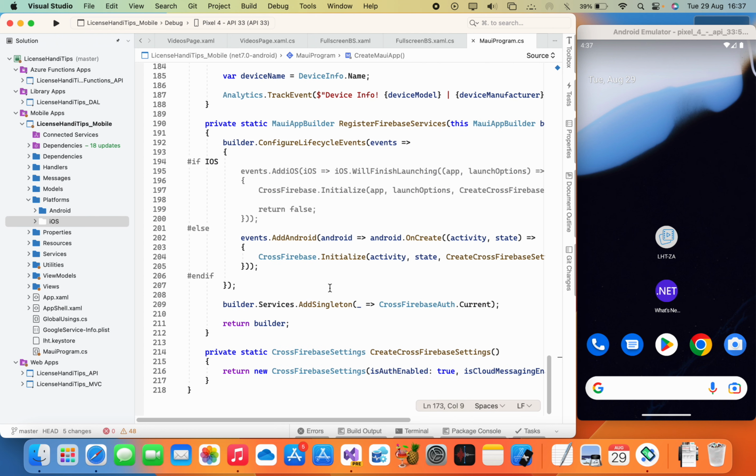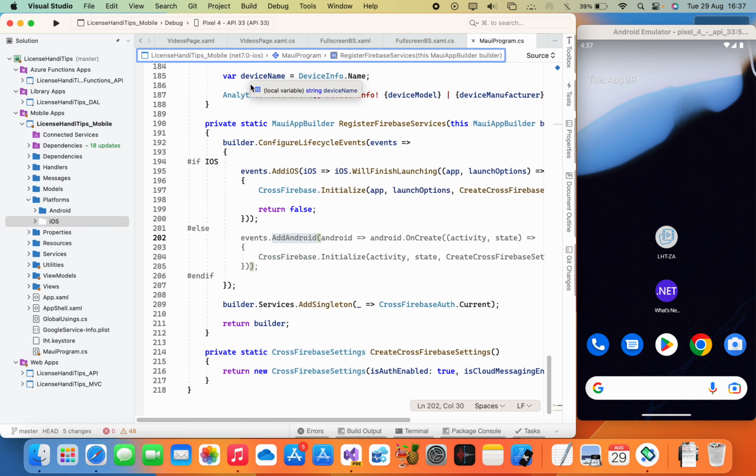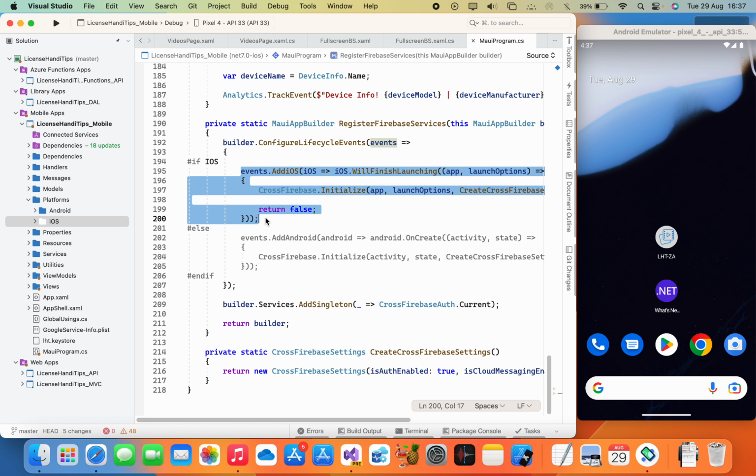Then look at number four. Do you understand? You see by default, else it's Android. You see, events.add Android. This is where we register Firebase services, right? And then we can change this and say the focus is going to be on iOS. Then this will be active for you to interact with, but you can still run it. But when compiling, you need to make sure that there are no errors.